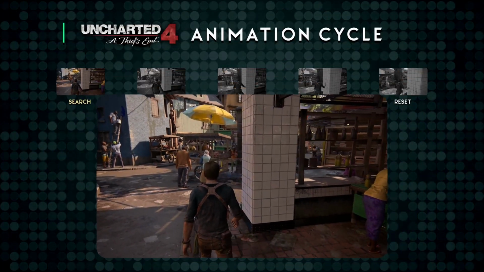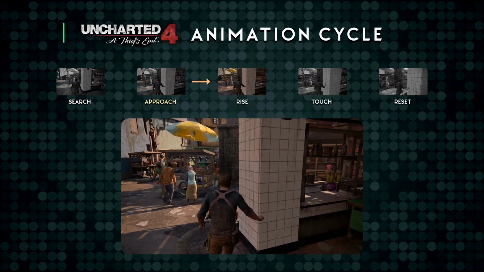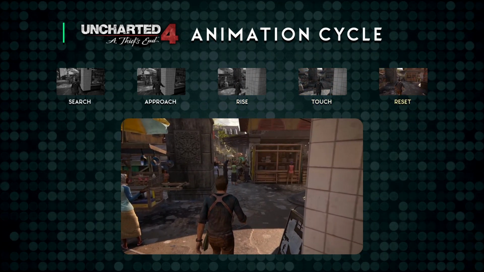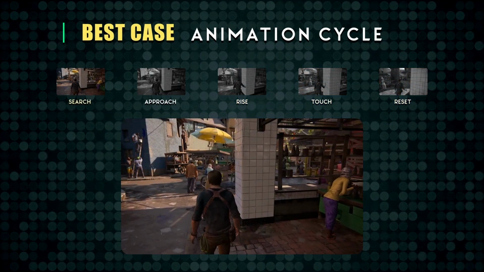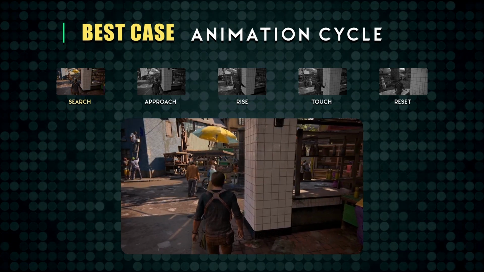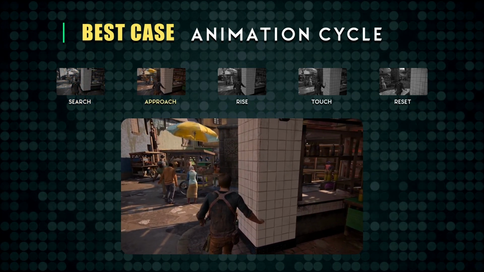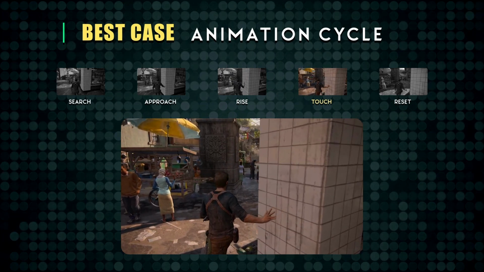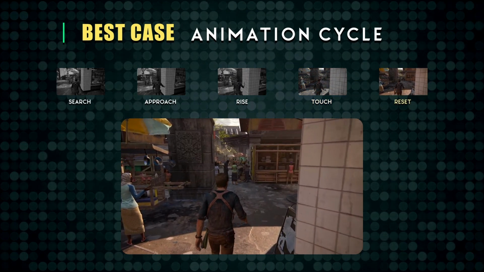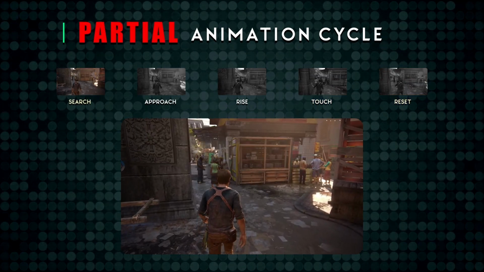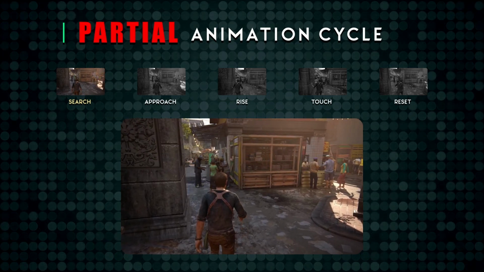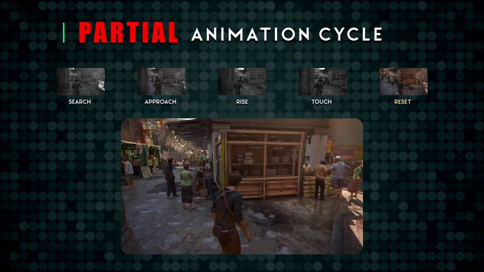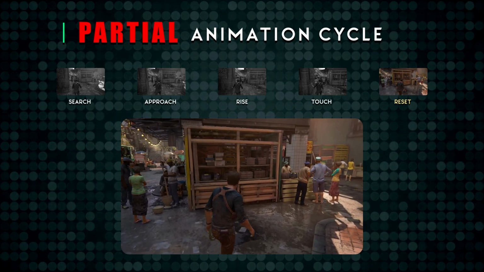However, the interesting thing about this animation cycle is that it is not guaranteed that each step will happen. Ideally, the character will walk by the wall without stopping, and each step of the full animation cycle will be completed. We can consider this to be the best case animation cycle. However, several factors may trigger the character to break from the animation early, skipping to step 5, which resets the character back to keyframed animations.